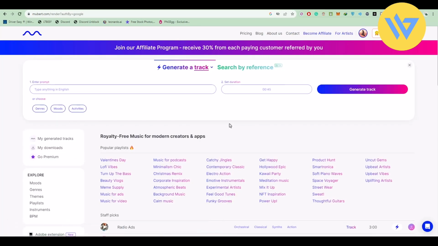The first option that you will have is generate a track, or you will have the other option, search by reference. In this video I'm going to focus on generate track. So over here just simply enter a prompt that you would like, and after that you have to set the duration and then you have to click on generate track. You can also choose from genre, mood or activities, so it's totally up to you. So in my case I'm going to choose from these options over here.